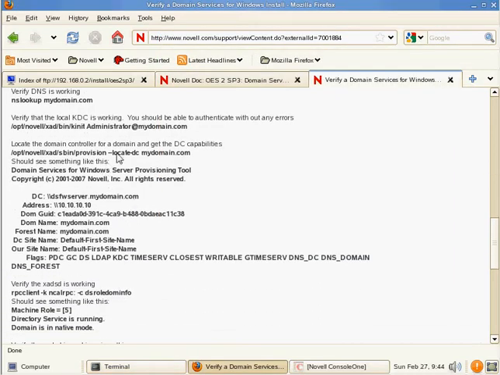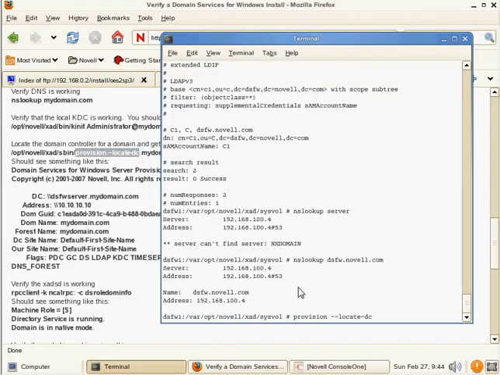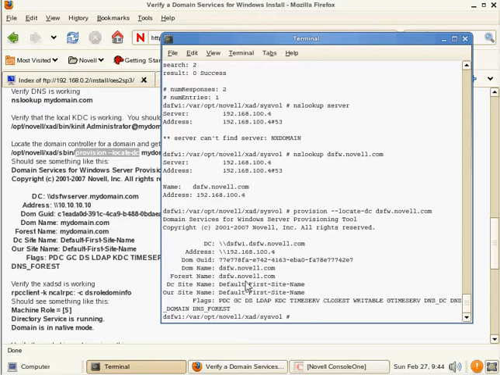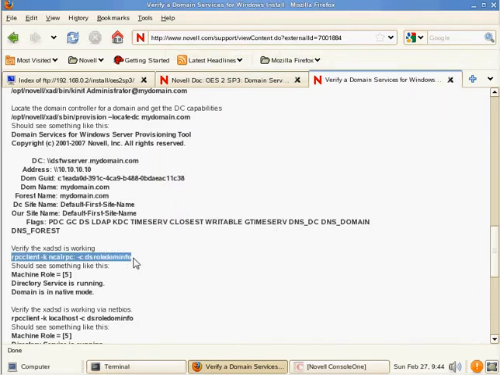Also, our provisioning tool, if we do this, dsfw.novell.com, is a way to verify that the domain is up and running. Another thing is with this tool right here.